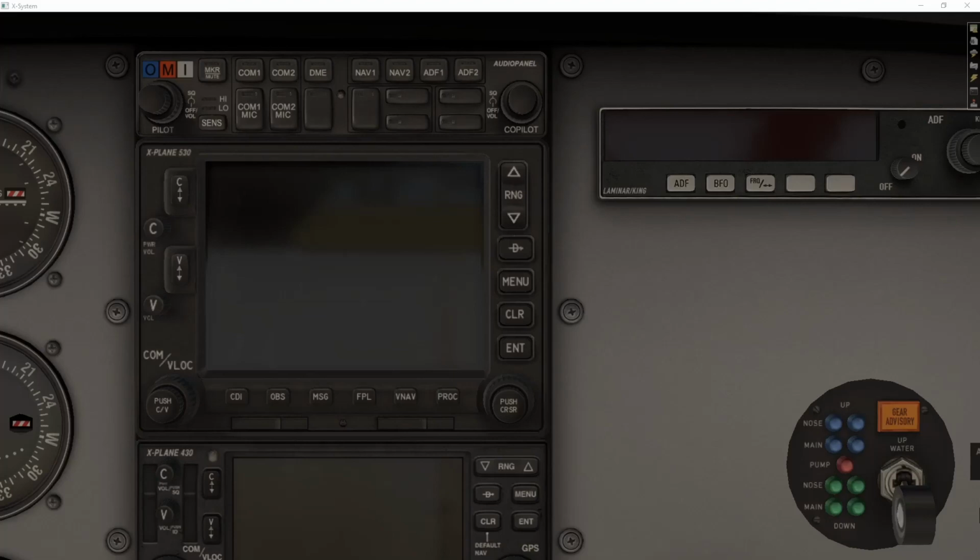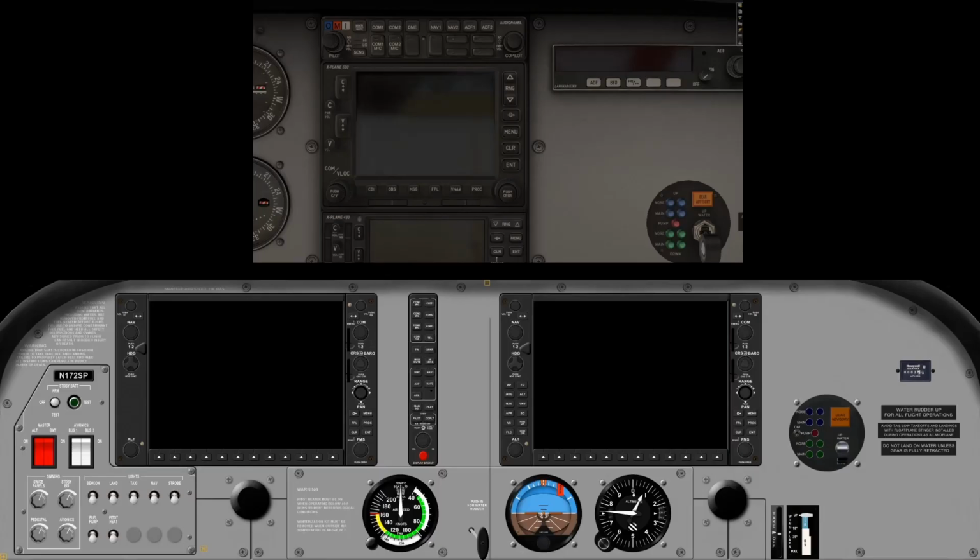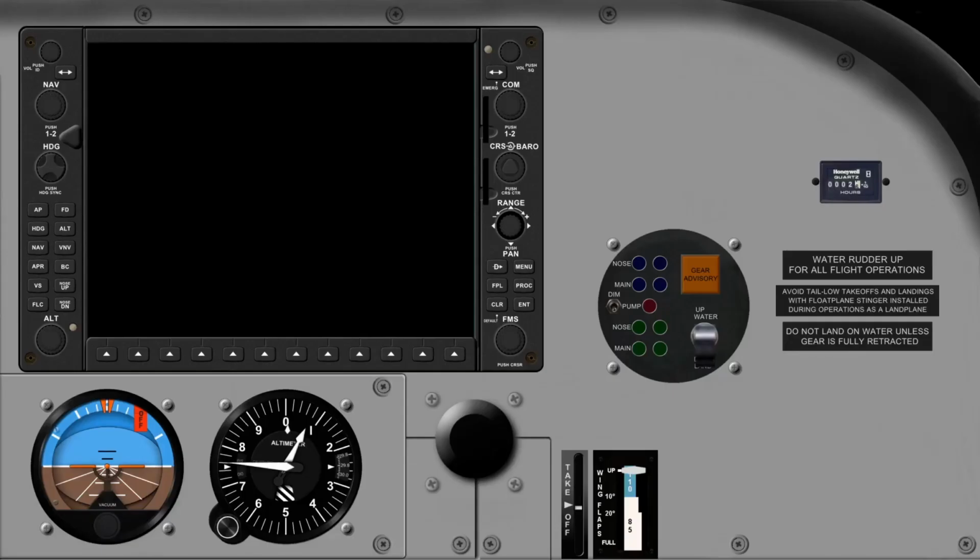So yeah, that is the amphib controller, which is a nice little thing if you want to fly around in the amphib models. So I think that concludes this video really. I don't think I've got anything else to show in terms of the panel.